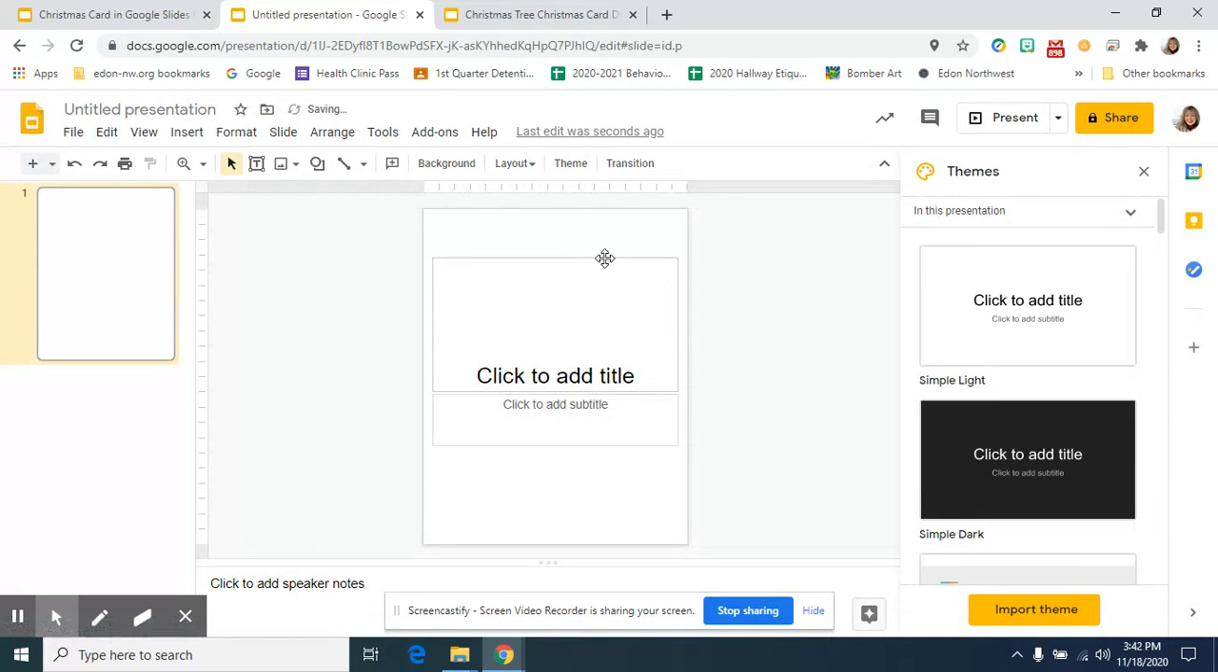So now I have an 8.5 by 11, and I'm going to get rid of these type boxes because I don't need them. You just click on them and hit backspace. The next thing I'm going to do is put up some guides because I need to know where the halfway mark is, where this is going to fold, so I don't design something that goes into the fold and doesn't print correctly.